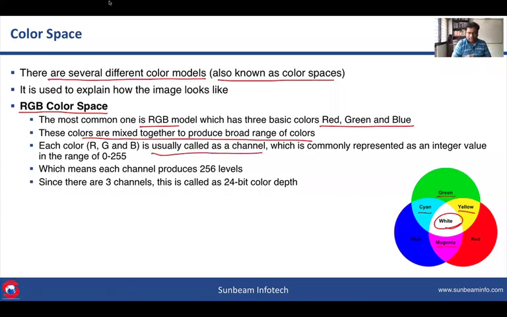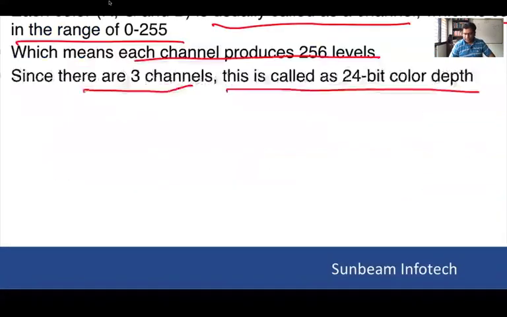Each color is usually called a channel. So there is a green channel, a red channel, and a blue channel, which is commonly represented as an integer value from 0 to 255. Which means each channel will have 256 levels or values. And there are three channels, which means it's 24-bit color information.